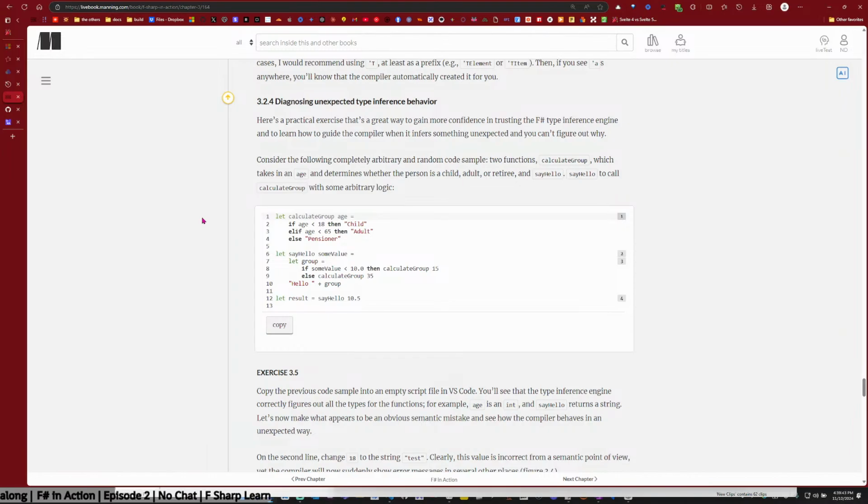Let calculate group. Age is the argument. If age less than 18, then return the value child as a string. Otherwise, if that is not the case, that's just how I read that in my mind. So that would just be a breakout. Like if that's true, it just breaks out, returns child. If age is less than 65, then breakout, return adult.